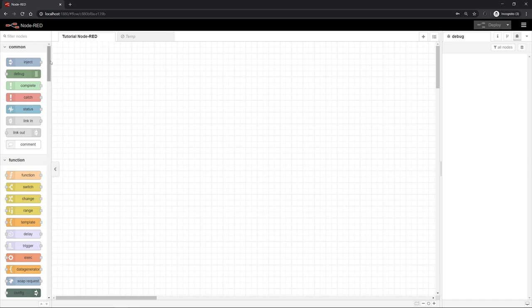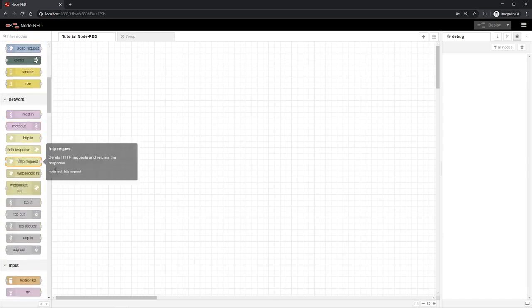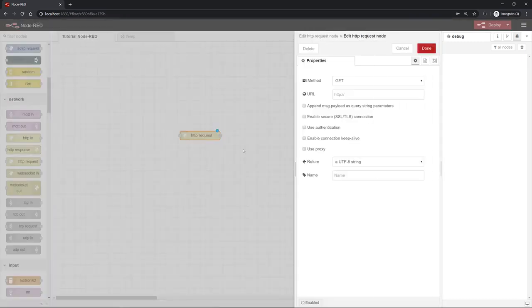To access the web service, you first need an HTTP request node. You can simply drag it into the flow editor, and with a double click you can edit the settings of the node. The method we have to leave on GET, because we want to get data from the web service. We just need to enter the corresponding URL. So in our case it was http://192.168.0.20, so the IP address of the master, /ports.jsn. Next, we change the return property because we want to get a JSON object back directly. So that's it actually.